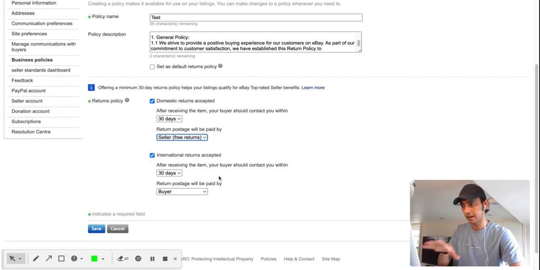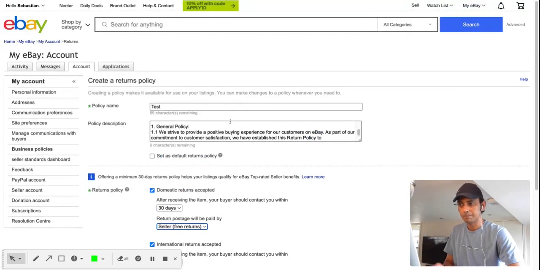Select whatever the client has agreed. If they're happy with 14, enter 14, or 30, whatever is agreed, and then click save. That's all. It will be active.